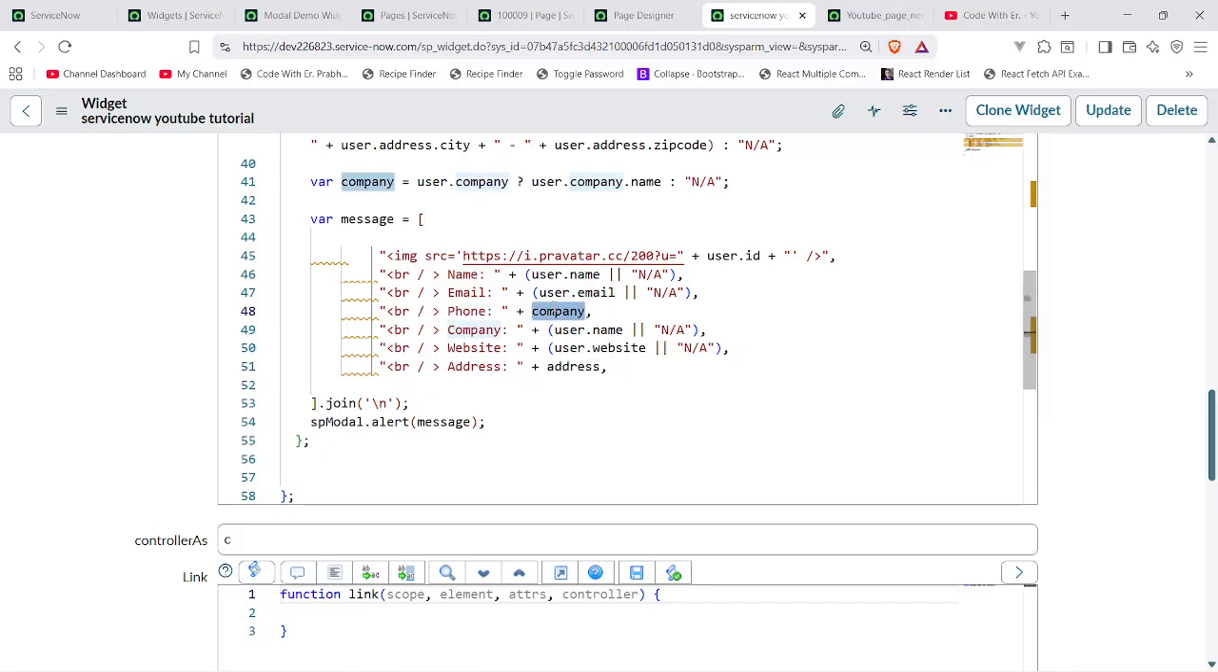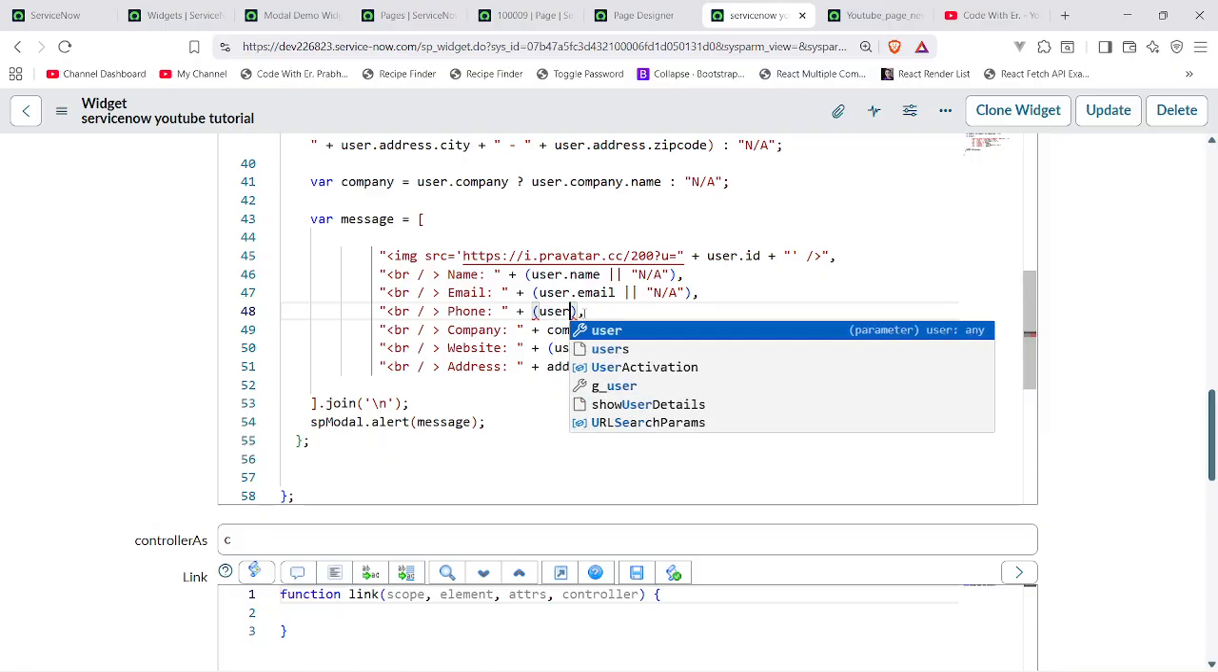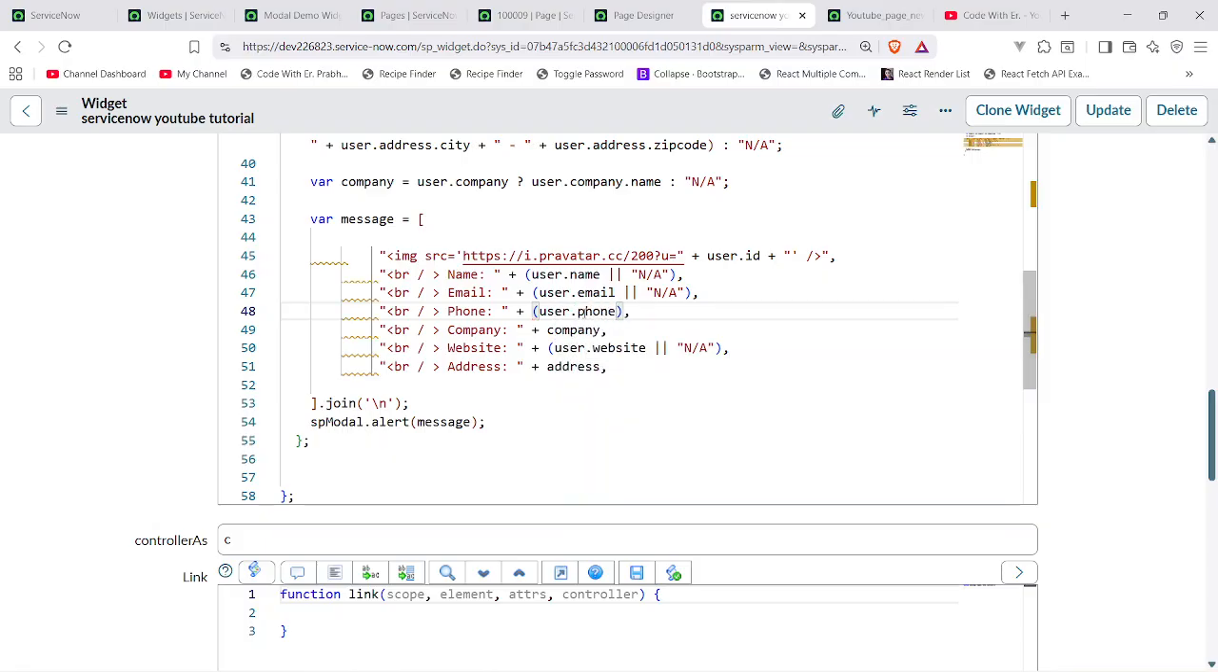So instead of company, copy this company and let's just paste it here, this company variable. Now instead of phone we will just say here user dot phone. If it is available show it, otherwise we will say here not available. So now name is name, email is email, phone is now phone, company is now company, website is now website, address is now address.